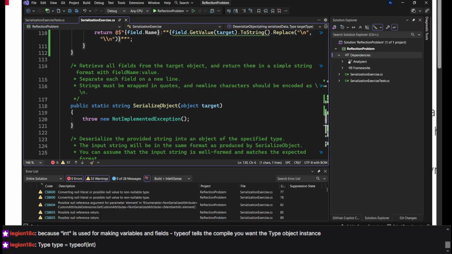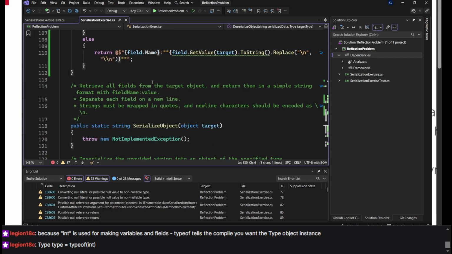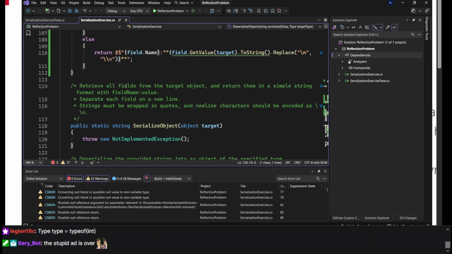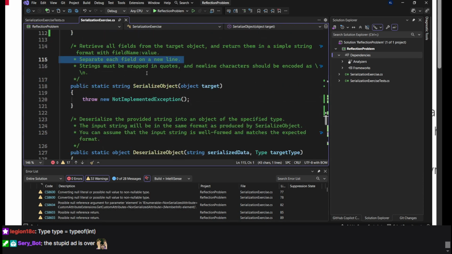Retrieve all fields from the target object. Return them in a simple string format with field name and value. Separate each field on a new line. Strings must be wrapped in quotes, and newline characters should be encoded as backslash n. But isn't most of that work done in the convert field to string method? No, not this part though. Oh, the whole thing's going to be in a string.